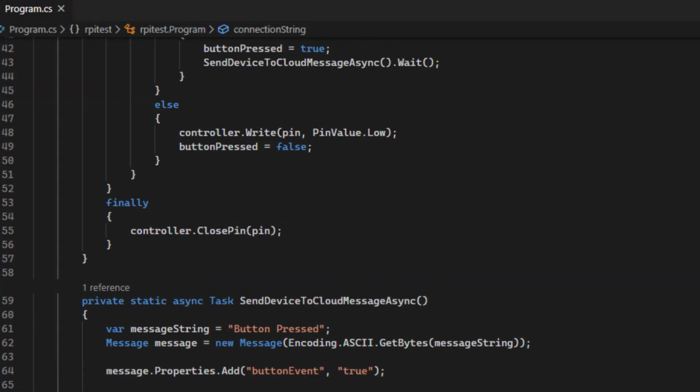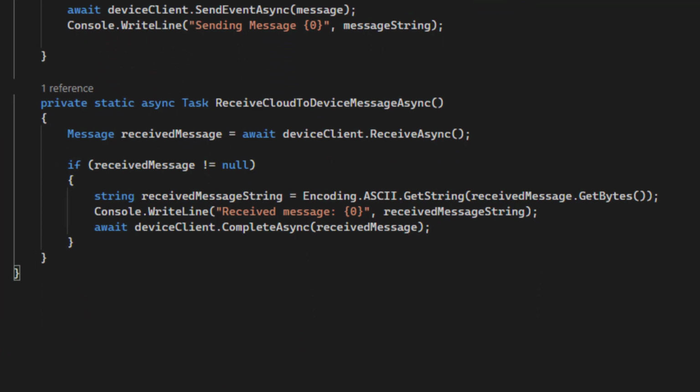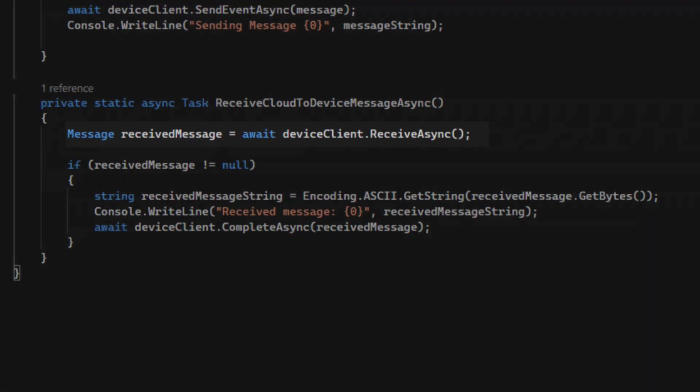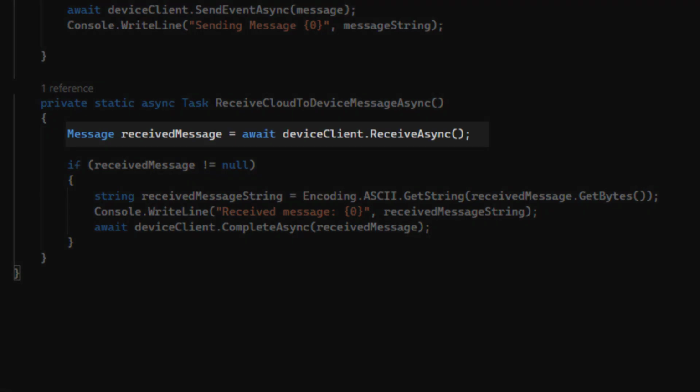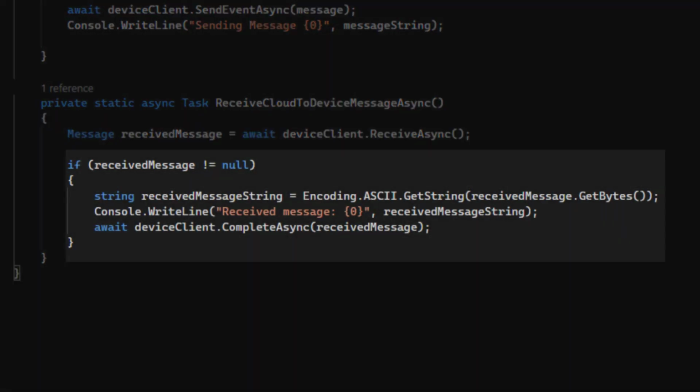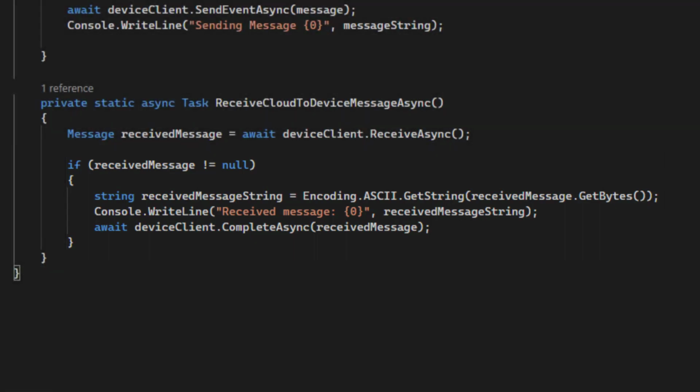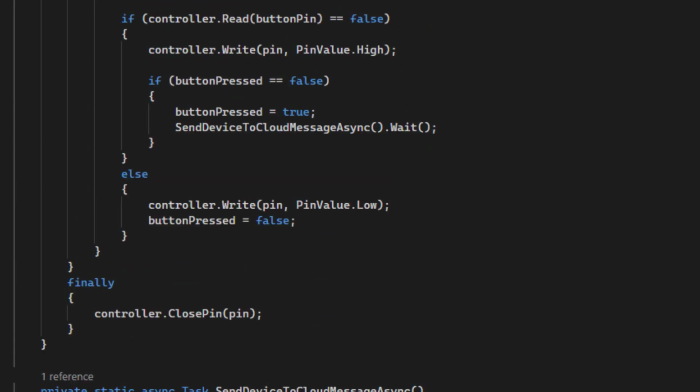If we scroll down and have a look what that looks like, right at the bottom of our code, we can see that in our receive cloud to device message async routine, we're awaiting a device client message. And if a message appears, then we're going to convert that message from a binary string of ASCII characters into an actual string. And then we're going to console write line that out. And then we're going to wait for that message to complete and return back. Scrolling back up, the rest of our code's the same, so it will still send a message back up to the hub when we press the button.